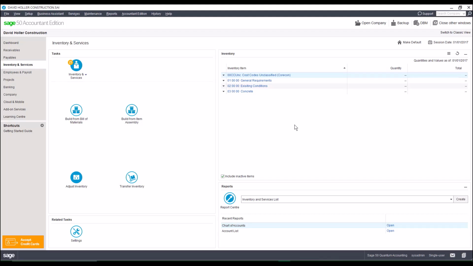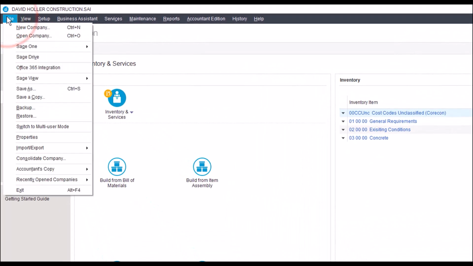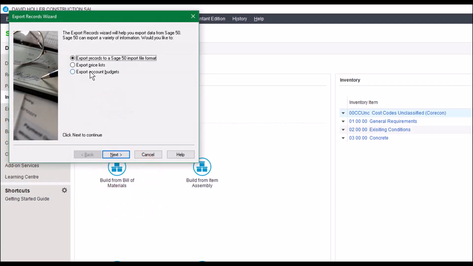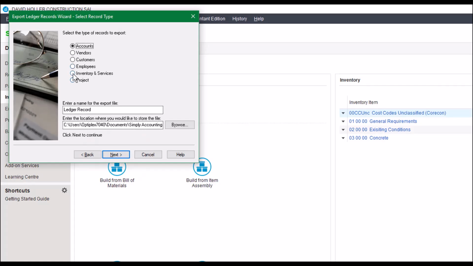Now that I have at least one of these service items entered manually, there's an easy way to be able to import the rest of these directly into Sage 50 Canada so they don't have to be manually entered. So what I'm going to do is go up to File, go to Import Export, and down to Export Record. I'm going to choose the records to a Sage 50 import file format, and I'm going to pick Inventory and Services. We're going to just give it a name just to save it temporarily.